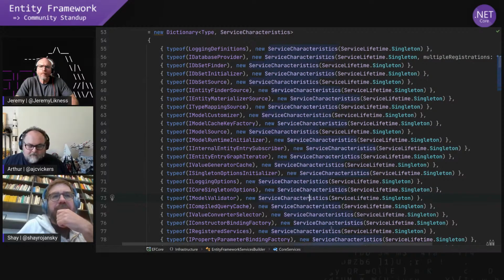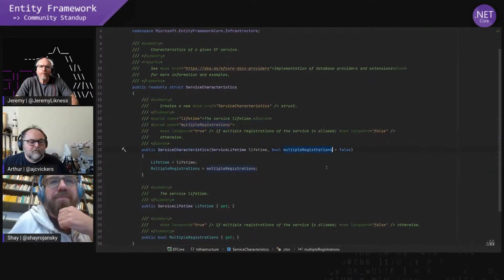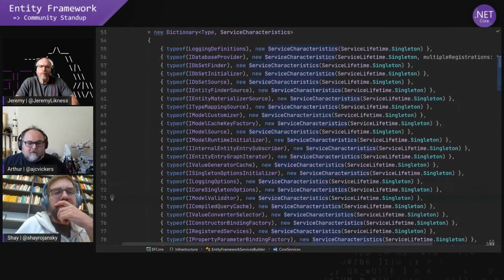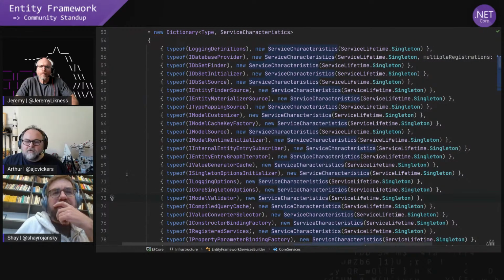And in the service characteristics class here, we also say whether or not it has multiple registrations. So most services, including the IModelValidator, there's only one of them. So you can depend on a single model validator, and you will get one. So if a provider, for example, wants to change the model validator, it will change that single model validator. There's only ever one model validator in the system.